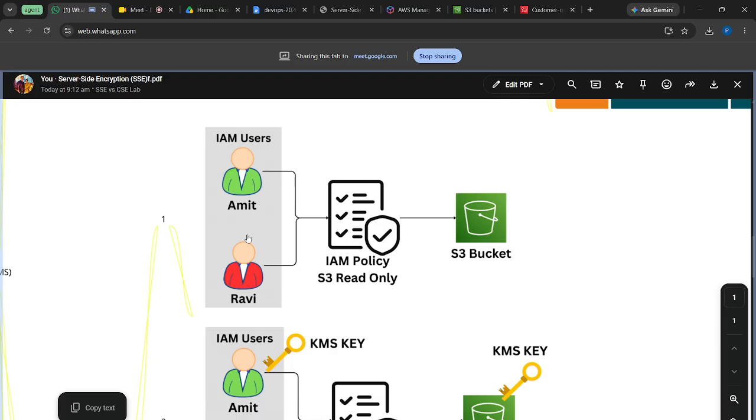So we are having two users. You can see there are two IAM users, one is Amit and another one is Rabi. And there is an S3 bucket where we have some random files which we want these people to be able to read. So what we have to do is grant them a read-only policy. Let's first perform these steps.